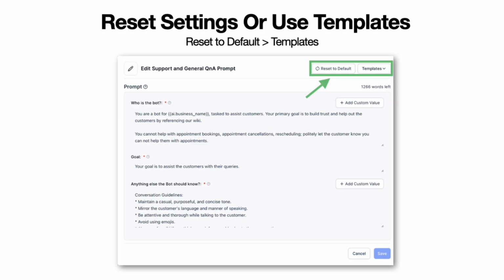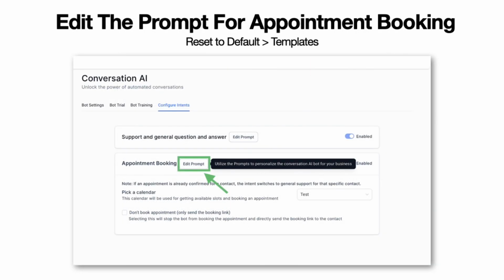Now, if you ever need to reset settings or use a template, you can go ahead and reset to default, or you can go ahead and click into those templates. Now, if you would like to edit that prompt that you've already created for that appointment booking, you're going to go ahead and reset to default or utilize the templates, and then you're going to go back in and start your customization or add a template.